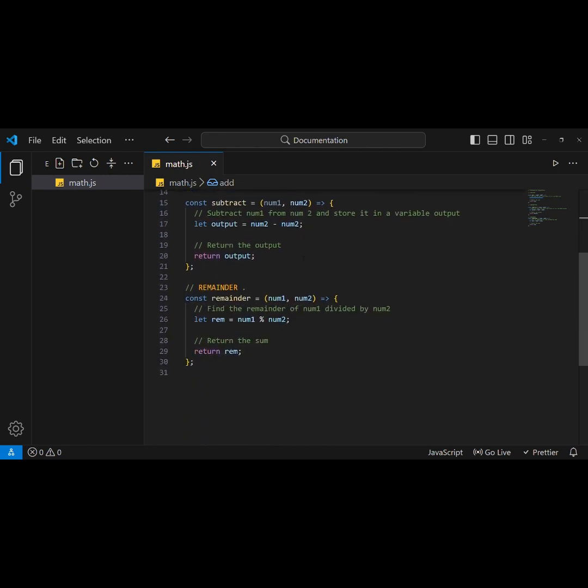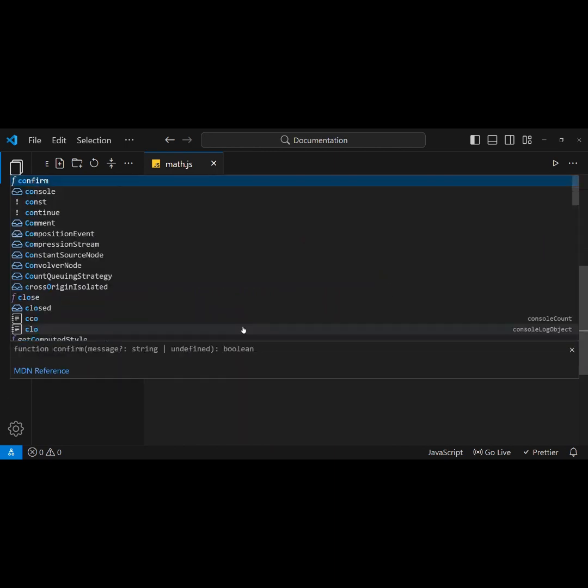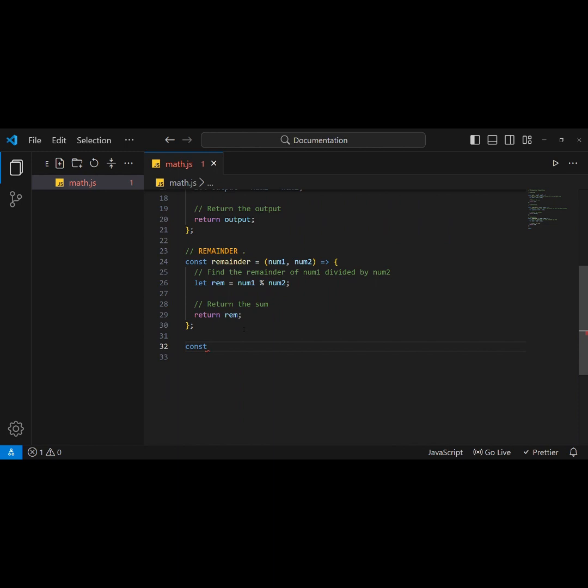You can say maybe just create a new function. Which one haven't we done? Multiplication.